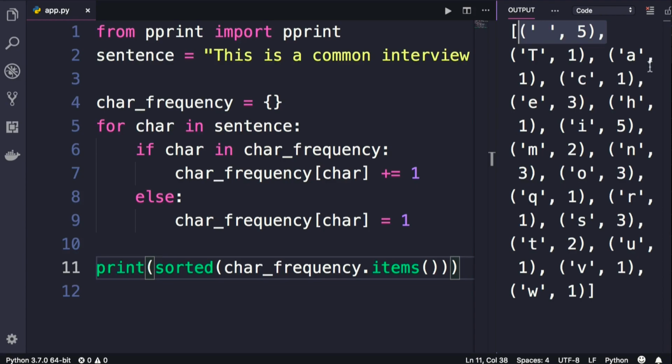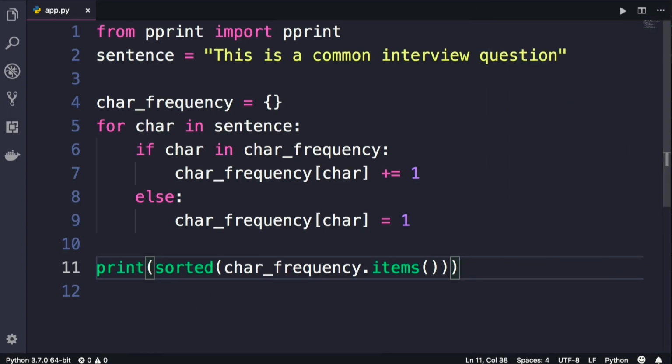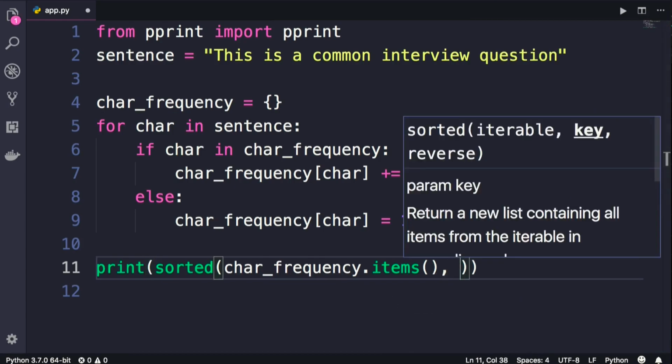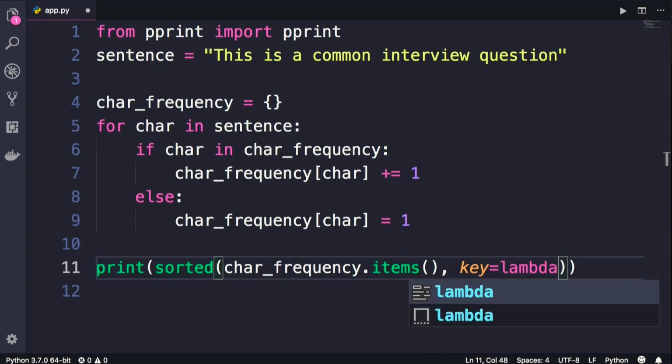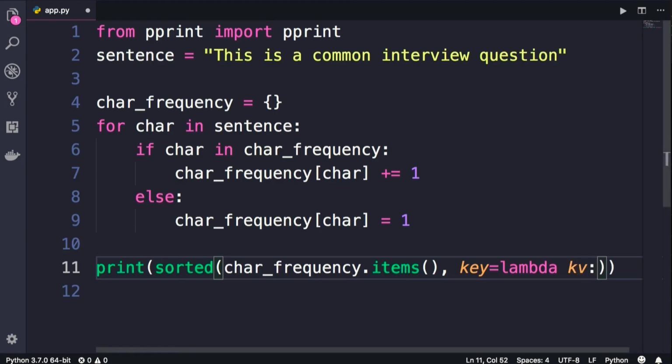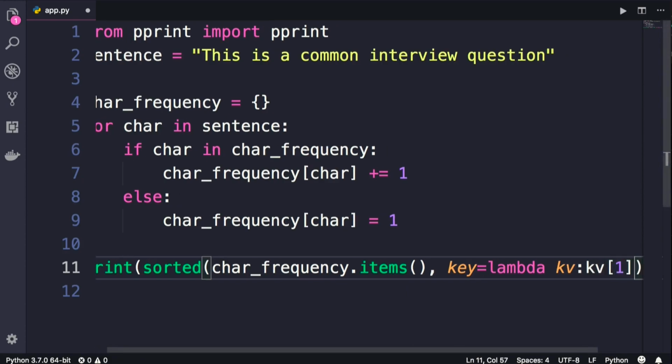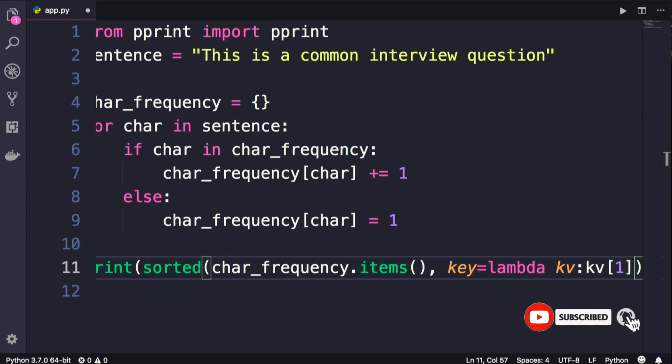But as you can see, this list is not sorted because by default, this sorted function doesn't know how to sort these tuples. So earlier I told you that we can pass a second argument here, key. We set this to a lambda, which is an anonymous function. This function takes the key value pair and returns the value. So that is key value of 1. That is the frequency of each character. We're going to use that for sorting.